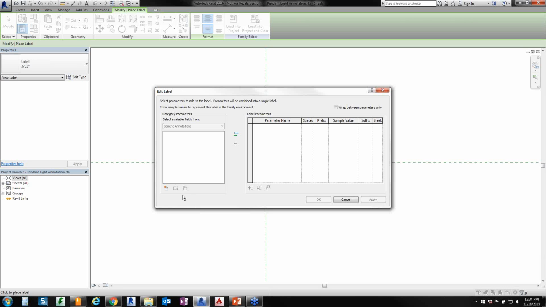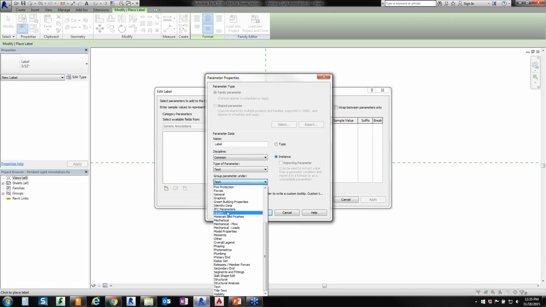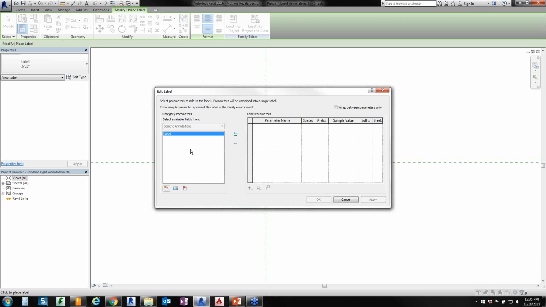In my Edit Label dialog box, I want to go down to the bottom right here and add a parameter. This time instead of type, I want to have it an instance parameter, and I want to name it label. For the discipline, we'll leave it common. For type of parameter, we're going to give it a text type, and we're going to group it under identity data. So we have a parameter type instance named label, discipline is common, type is text, and identity data. We're going to say OK. So now I have a new parameter created right there.